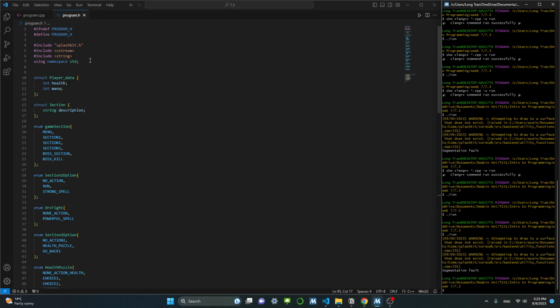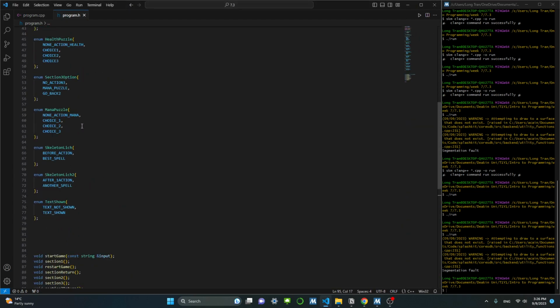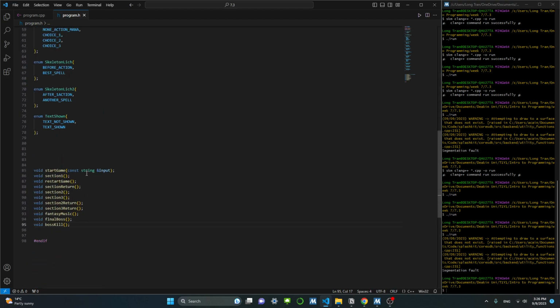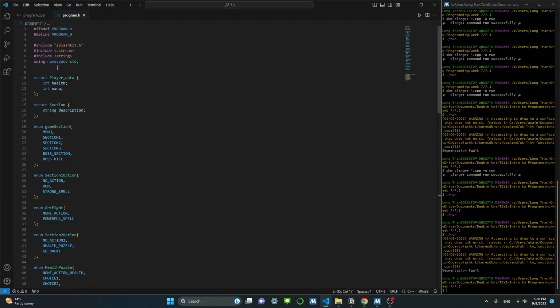And yeah, so now for the code explanation. This is a header file where I store all the enums and the structs and the function declarations. It's pretty straightforward. This is the player data, where it has the player health and mana as integers.